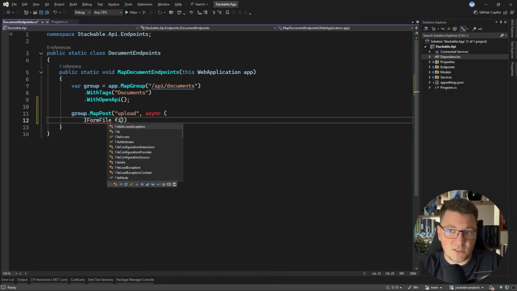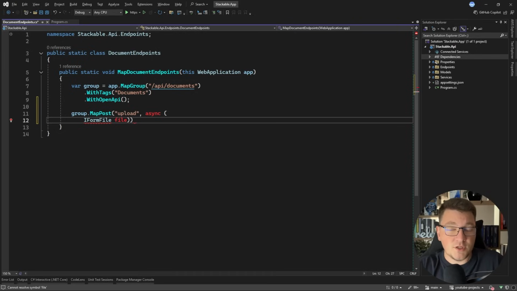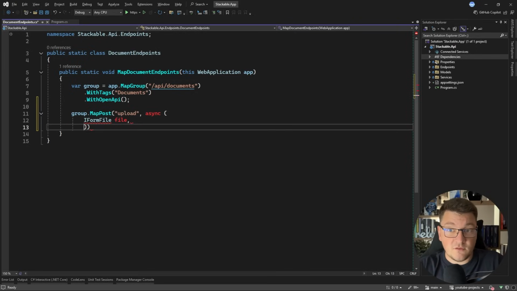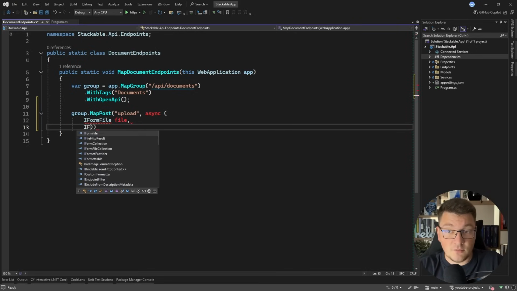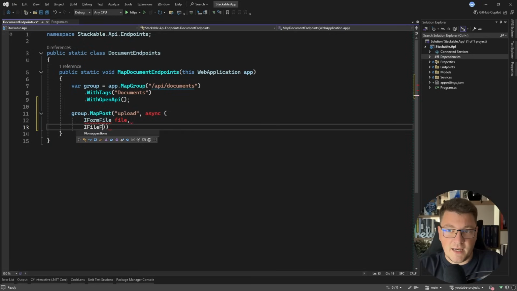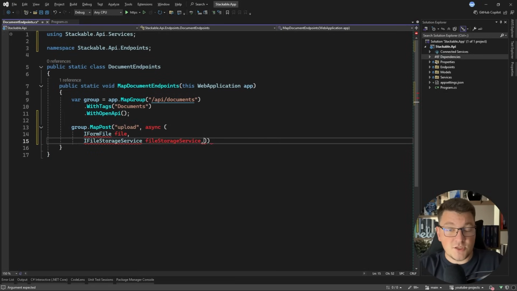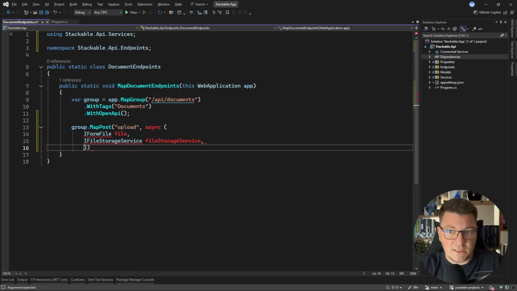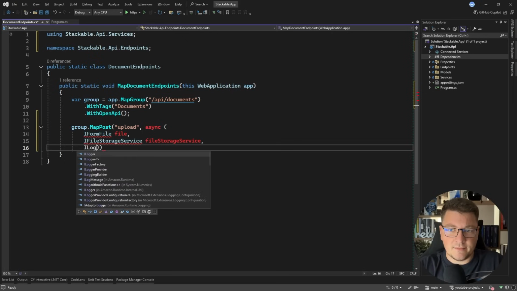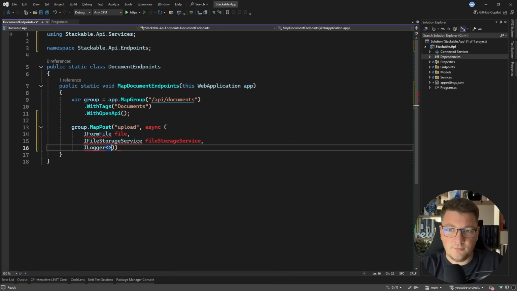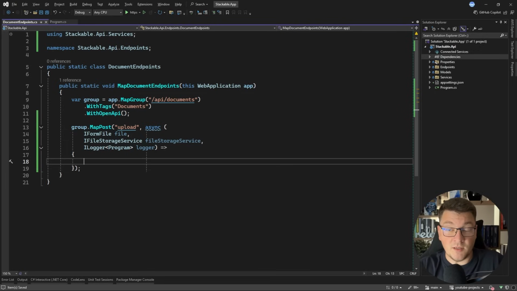Now the first one is going to be the IFormFile, which is actually going to represent the argument for our endpoint and is going to come from the request body. Then I need the IFileStorageService, and this is going to leverage our S3 SDK for the implementation. And let's also inject an ILogger. I'm just going to specify the Program file as the logger type, and then we can implement our endpoint.